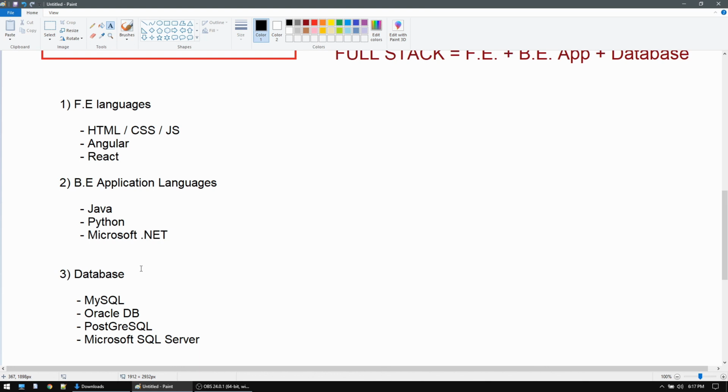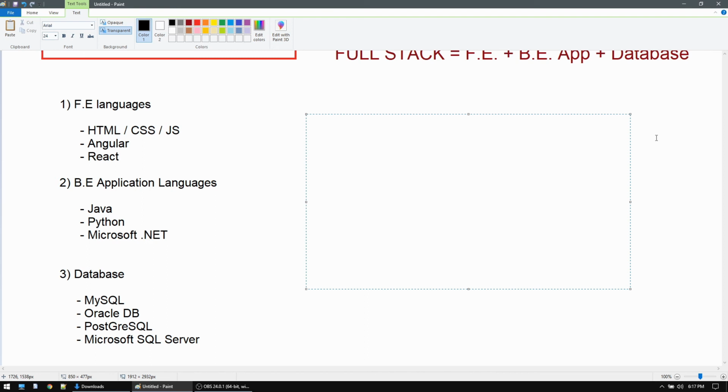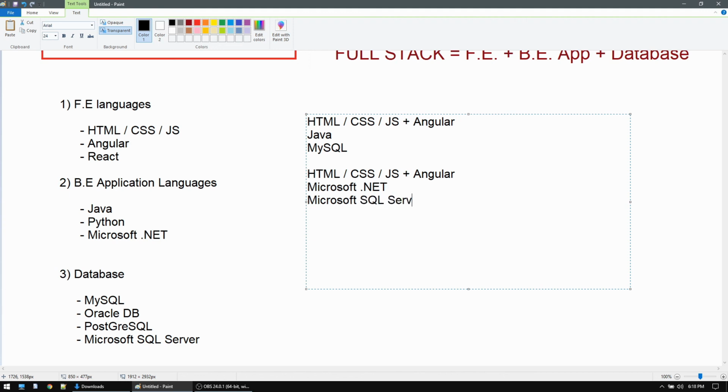Now majorly the combinations that really work out well in this industry, I'm going to note them down over here, is HTML, CSS, JavaScript plus Angular for the front end, Java for the back end, and MySQL for the database. This is combination number one. In combination number two, you can take Microsoft .NET and Microsoft SQL Server as a database. This is the second combination.